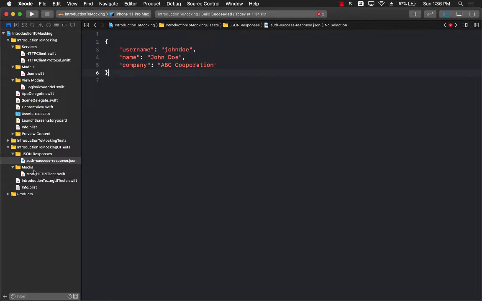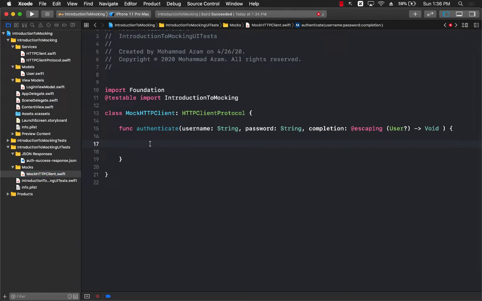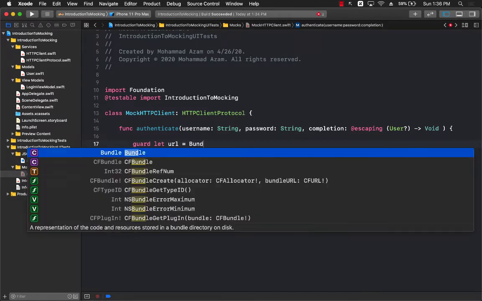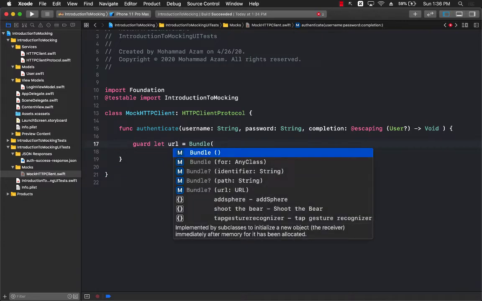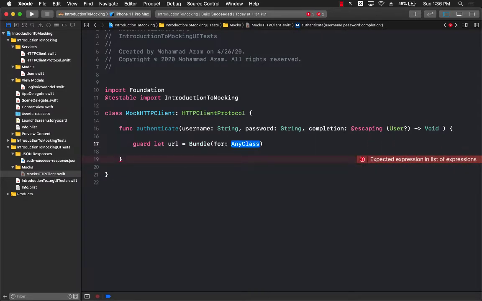Now, inside the mock object, so mock HTTP client, we can go ahead and read that particular response file. We can also decode it and send the actual response. So how do we do that? Well, the first thing we need is to get to the actual URL. So URL equals Bundle. And when you are trying to read it inside some sort of a unit test, we have to use the for, and we have to give it some access to some sort of a file so that it knows that we are trying to read it from the unit testing bundle, and we're not trying to read it from the main bundle.